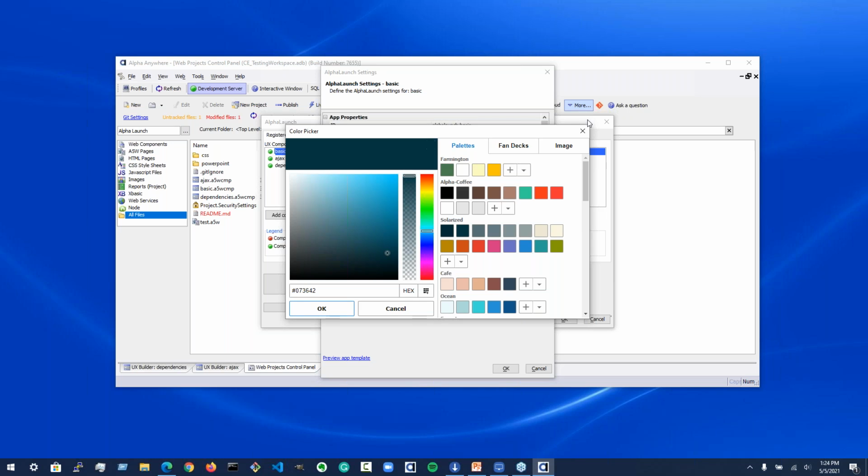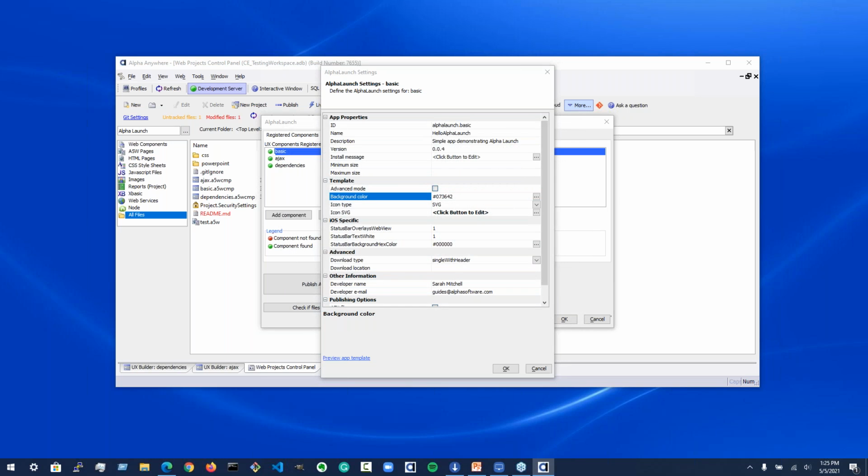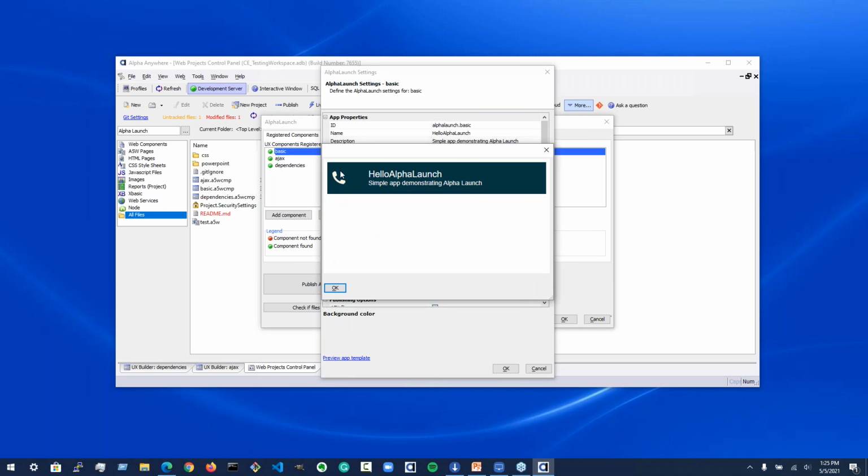This is the color that I picked. And if I click preview app template down here, this is what it looks like. Can I ask you a quick question about the icon?